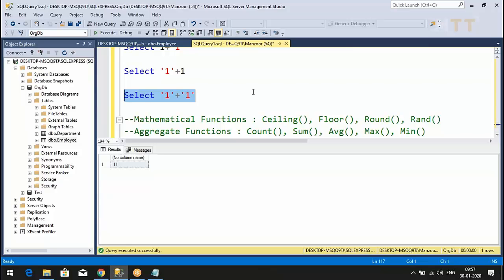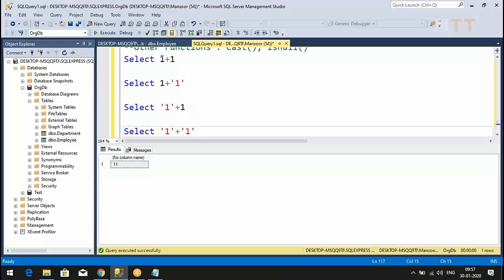Now here I want to explain something. Here 1 and 1, both of them are integers, so the result is an integer. This is an operand, this is an operand, and we call this the operator. If one of the operands is an integer and another operand is a string, then the result will be an integer. It will convert that string to an integer.